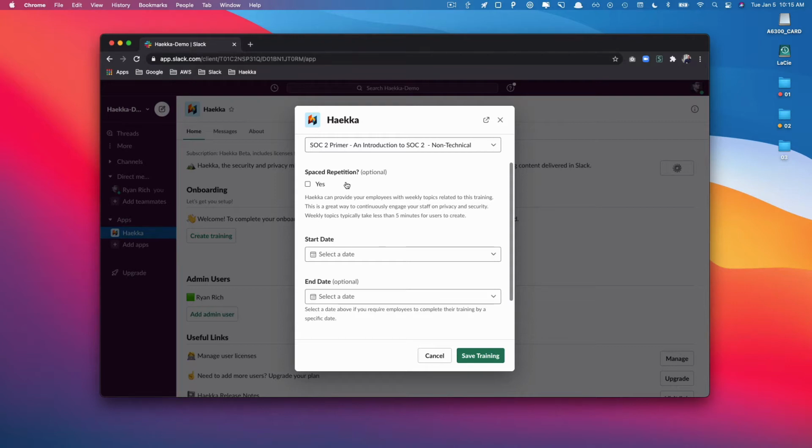Now these spaced repetition topics are sent out every Friday. They're very non-invasive. It's just one notification a week that the user would get, and they can read it if they want to. It's really up to them, but we do recommend assigning it out because it does provide a nice way to engage your employees, and you can also track that over time. So we show analytics based on how often employees are engaging with that content. So we always recommend checking this.